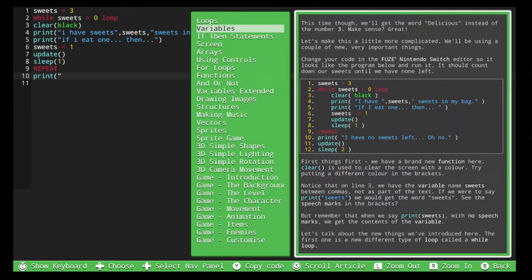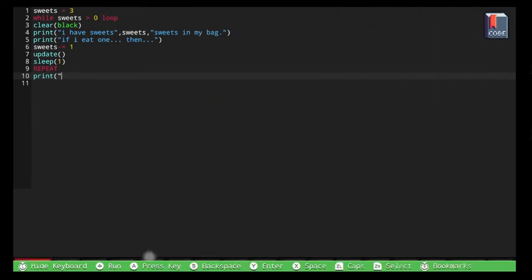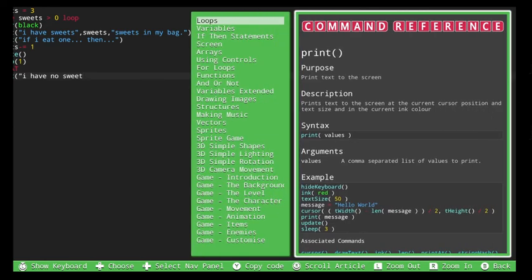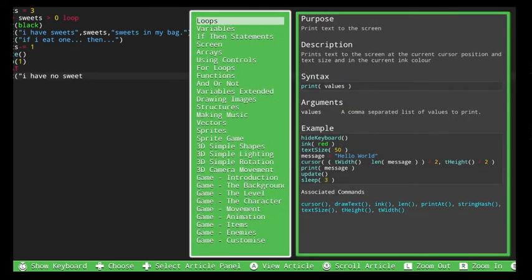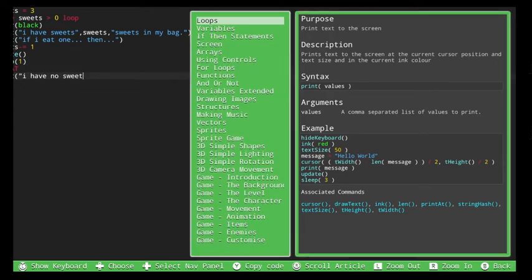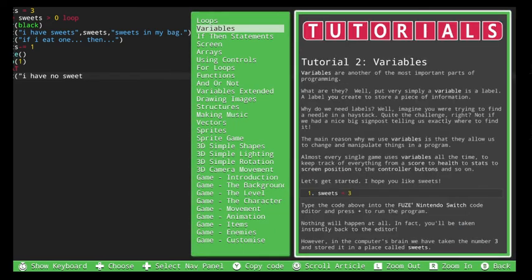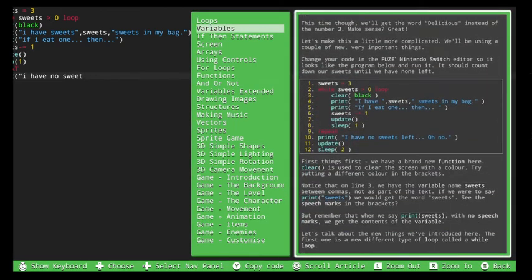Yeah, let's do F1. I have no sweets. Wait, did it write sweeties? I have sweets. God damn it. It makes sense grammatically? Oh no. Sweets left.